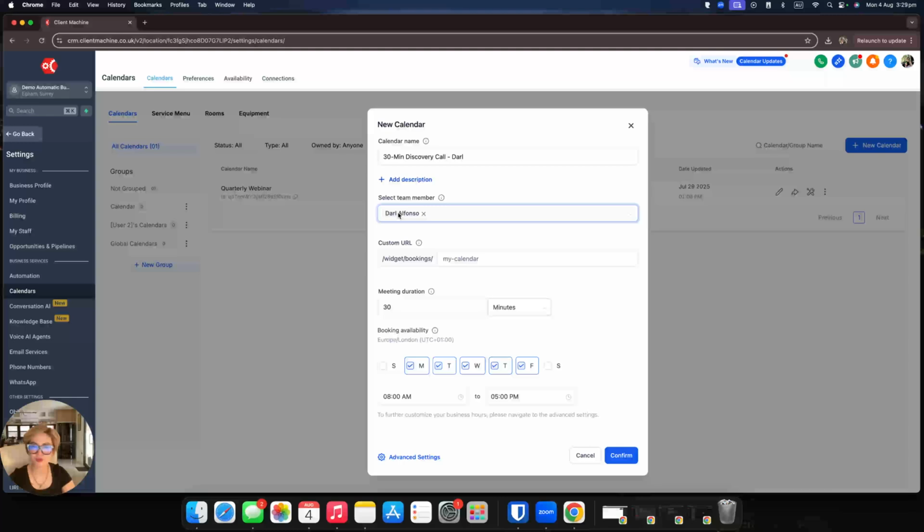Now, in this section right here, you wouldn't have to change anything because the booking link is auto assigned to you. But if it happens that you need to reassign this booking link to another team member, just click on this drop down menu and select that team member of yours.